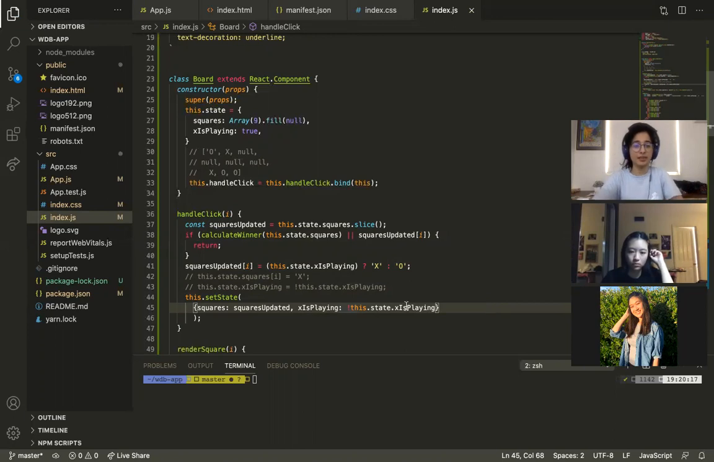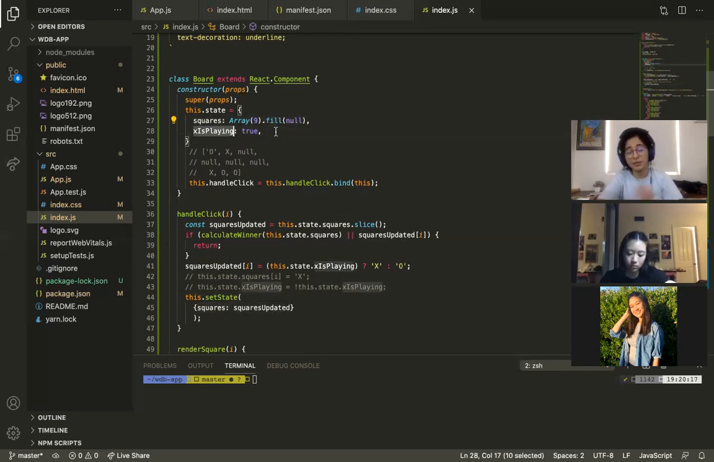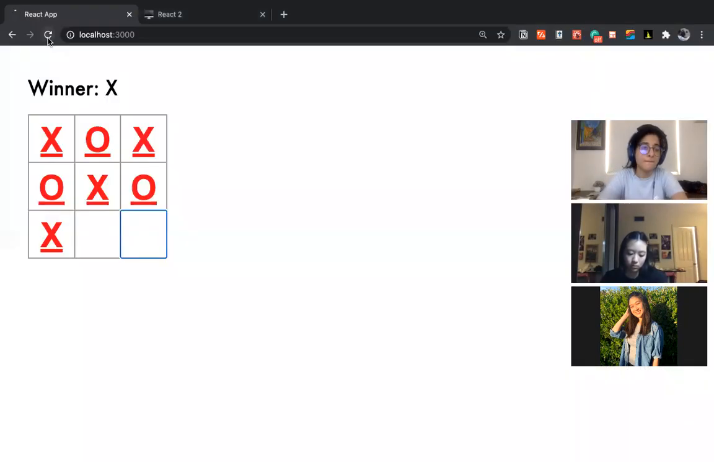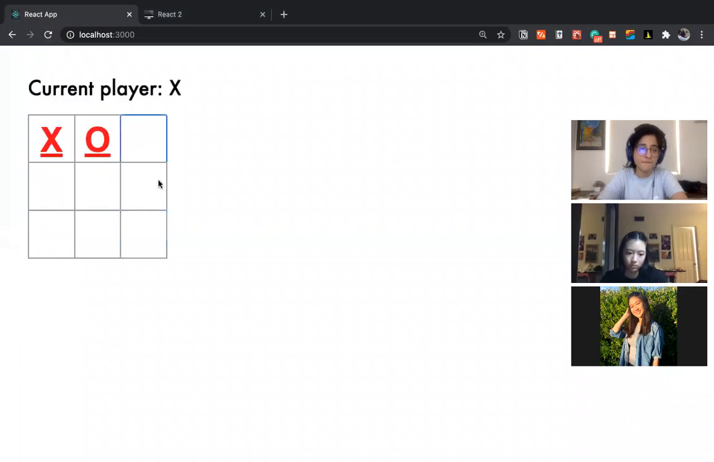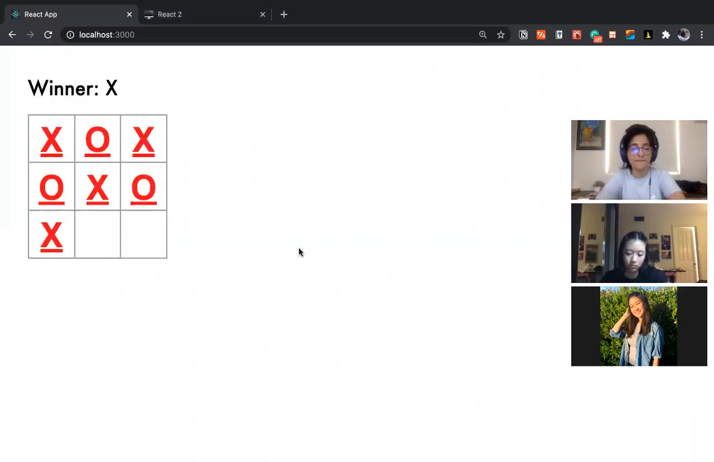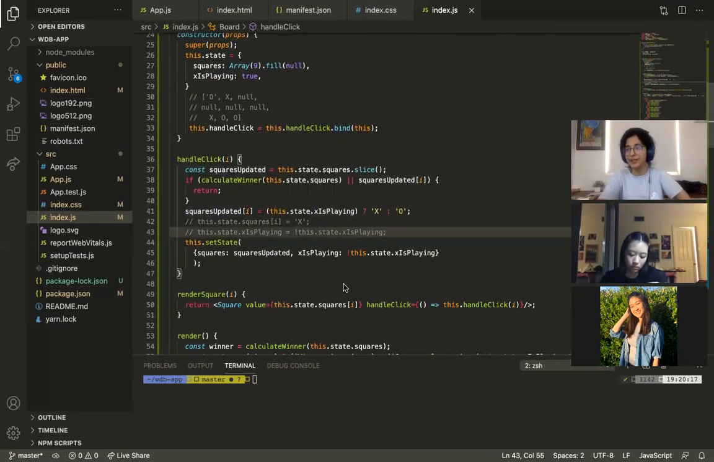No problem. Why does only sending one of them as an argument work when you have two things in state? Well, setState is very clever. It takes in the dictionary that you've passed in, changes all of the values inside of the dictionary and leaves all the other values. So even if you just did this, squares would update and xIsPlaying would still remain whatever it was. Yep, okay.